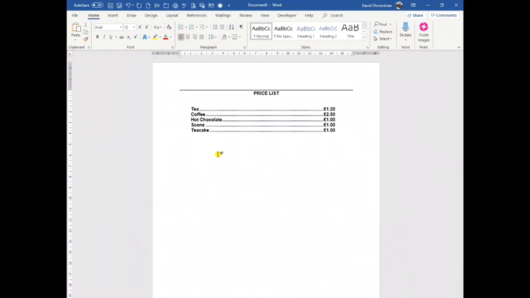So let's recreate that list. And these dots are what I'm trying to set up. You might see those on a table of contents perhaps, or something like that. To do this, I need to set up tabs in a slightly different way.